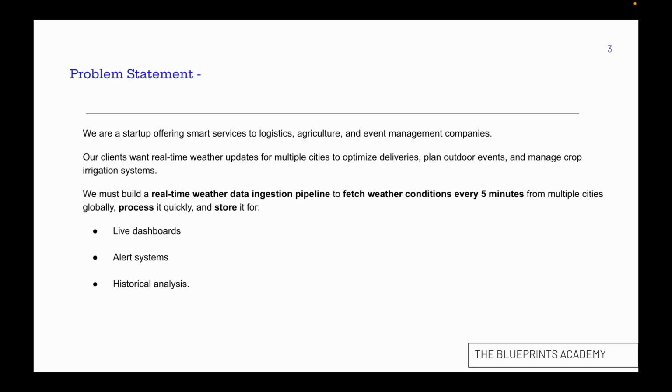So first thing is we need to understand the use case or the requirement that is given to us. Okay. So let's say we are a startup offering smart services to logistics, agriculture, and event management companies. So we are a company who offers services to other companies. Now our clients want real-time weather updates for multiple cities to optimize deliveries, plan outdoor events, or manage crop irrigation systems. So they actually need something from where they're gonna know the real-time weather update to manage their tasks.